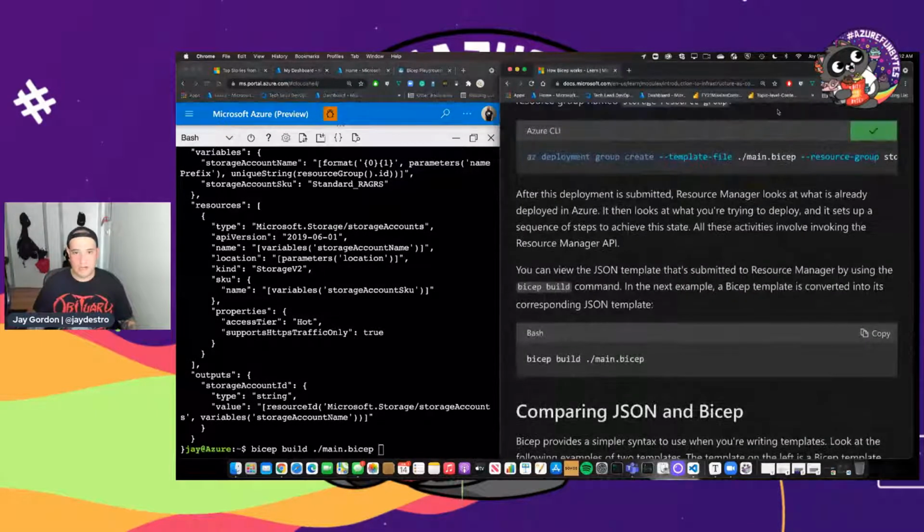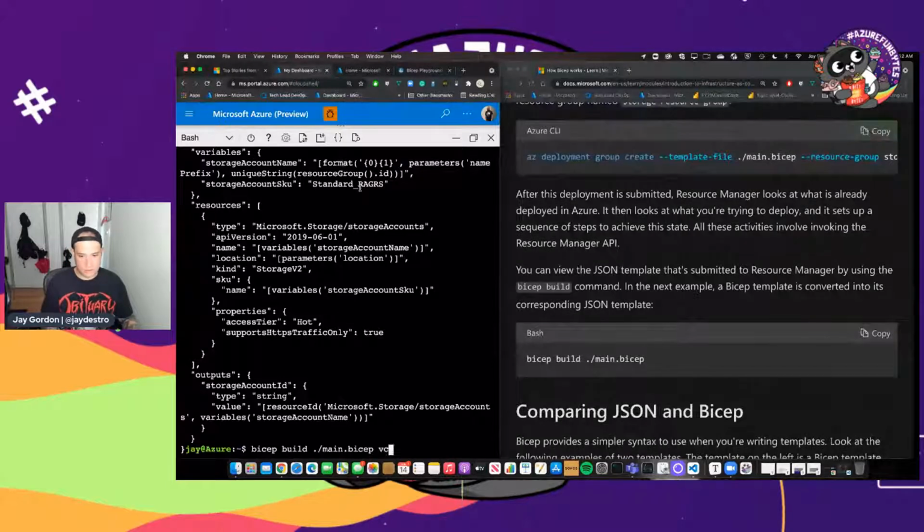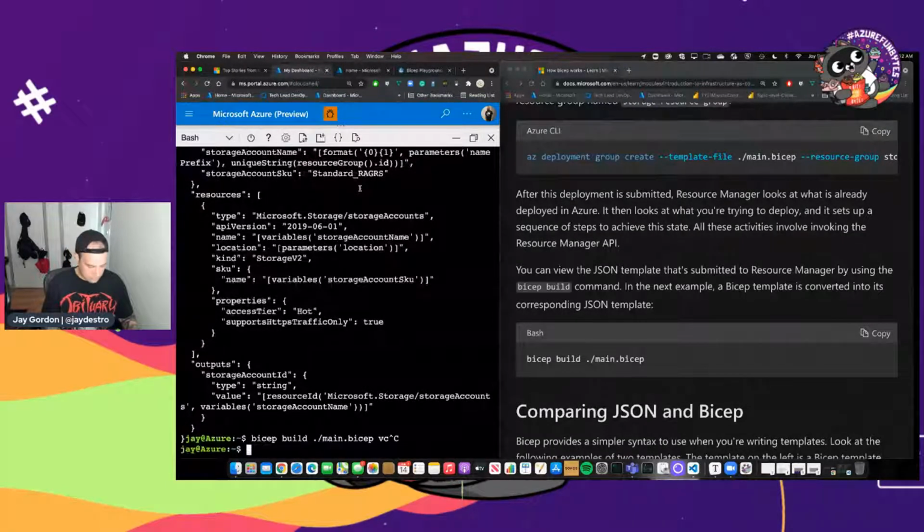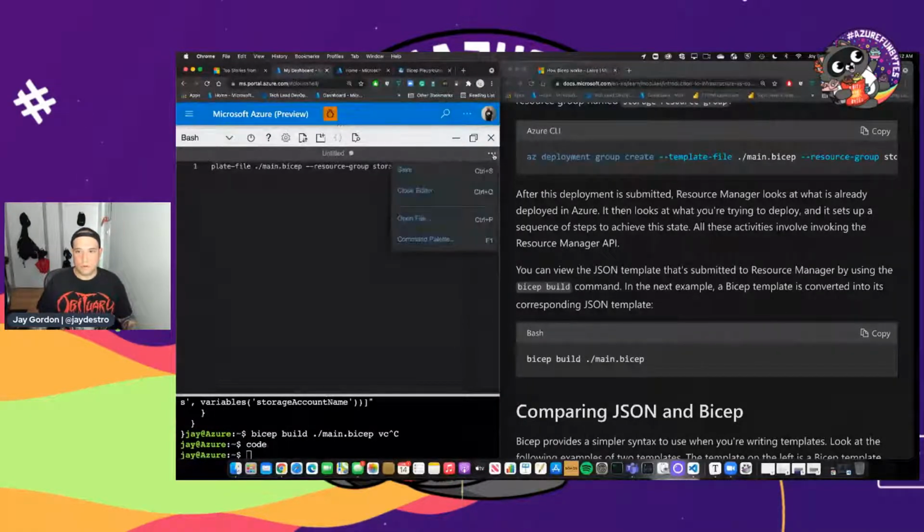All right. So I'm just going to copy. I'm going to put up a quick code editor so we can see. Turn on word wrap. Word wrap was in here.